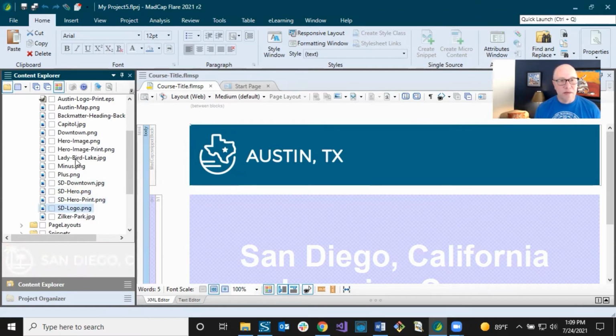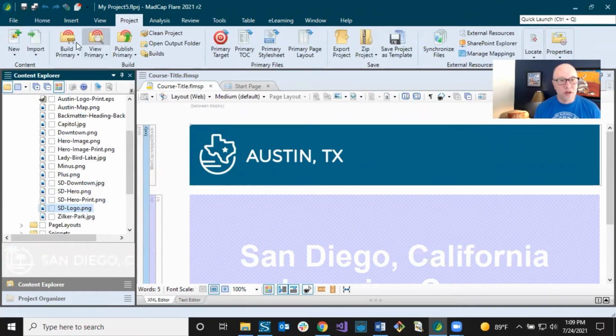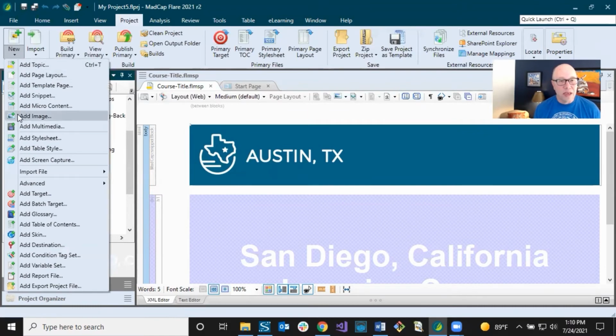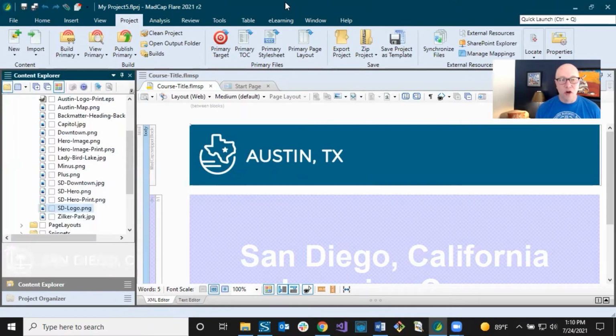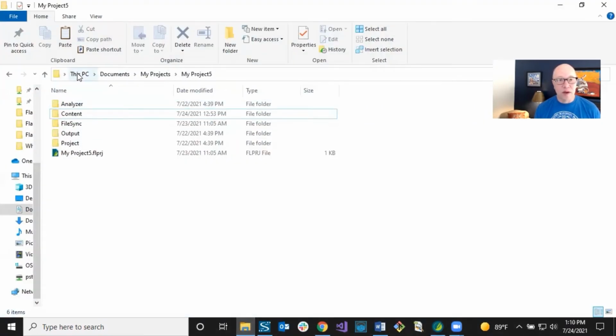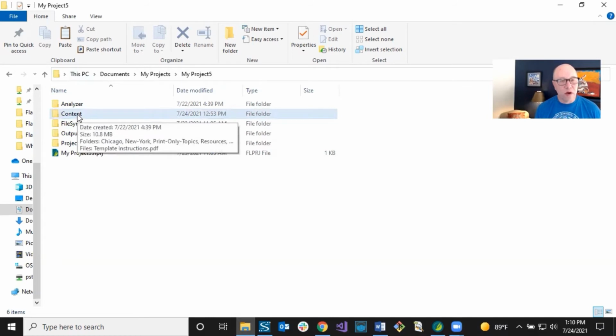So how do you get these images into here? Well, there's a couple of ways that you could do it. You could go to your project ribbon and you could select new image, and that's going to bring up a dialog where you just go select the image and click add, and it'll just bring it in there. And you could do that. That's fine. I actually like to just open up Windows Explorer and go to the location on my computer where I've got the images. And then I will go to the location where my project is. In this example, it's in Documents, My Projects. I just called this one My Project 5.